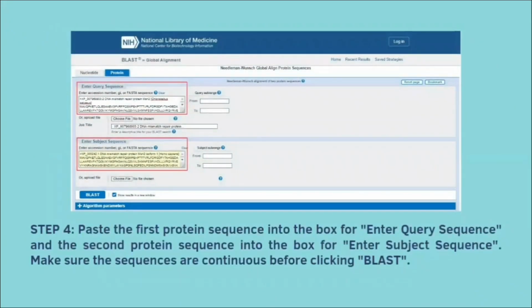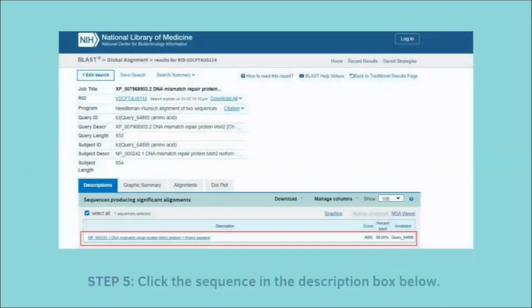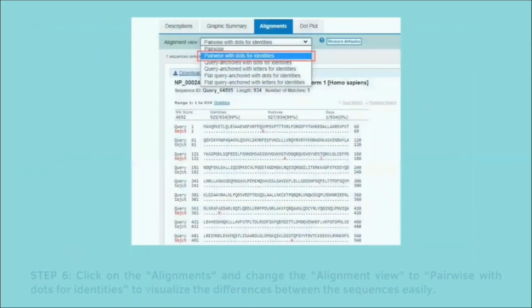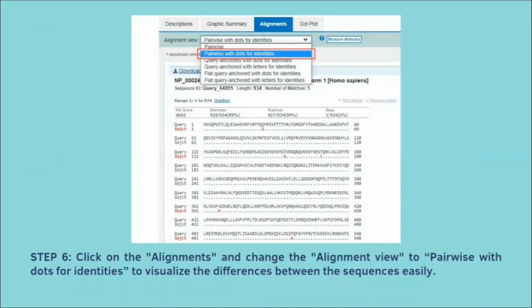The first protein sequence should be pasted into the box for query sequence, while the second protein sequence should be pasted into the box for subject sequence. Do make sure that the sequences are in continuous form and there are no spaces between them. After that, click BLAST. You can then look at the description box below to identify the second protein sequence. Then, click on the alignments and change the alignment view to pairwise with plots for identities. This will allow us to view the comparisons between the sequences easily.